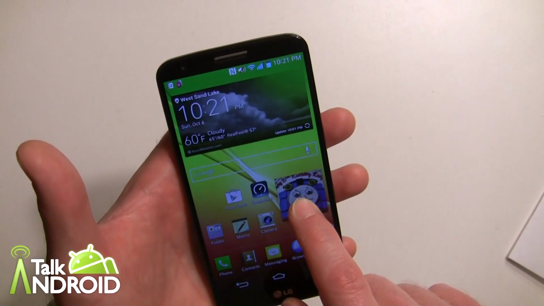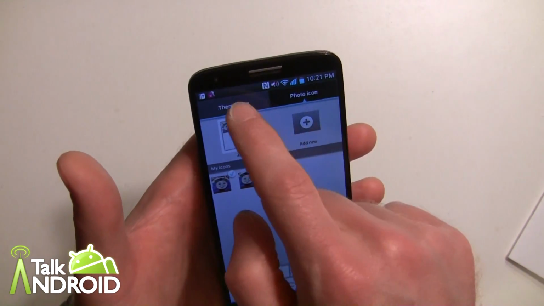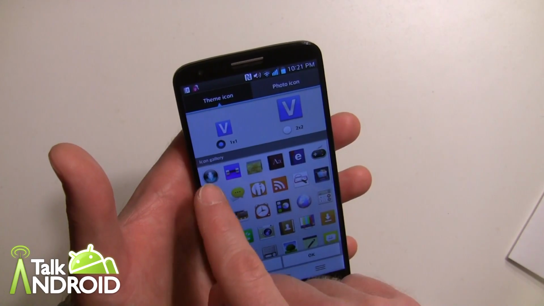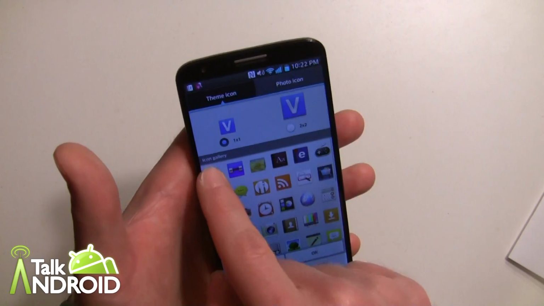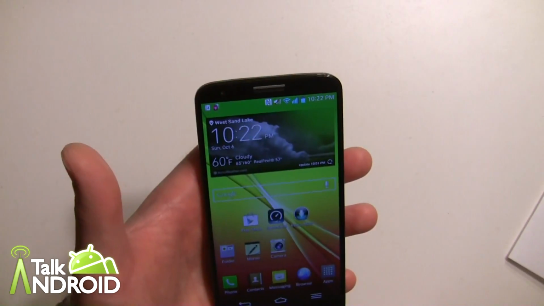Again, it's easy to revert back. Hold down on it, hit the paintbrush, go back to theme icon, and the actual icon is always here at the top left. I just tap it, hit OK, and I'm back to normal.